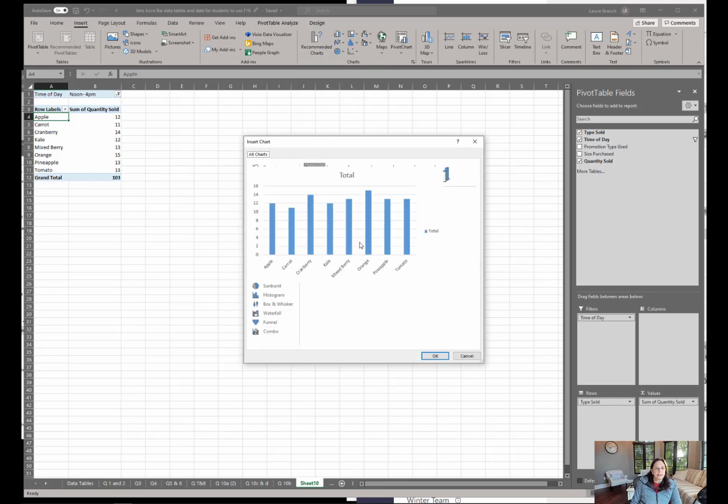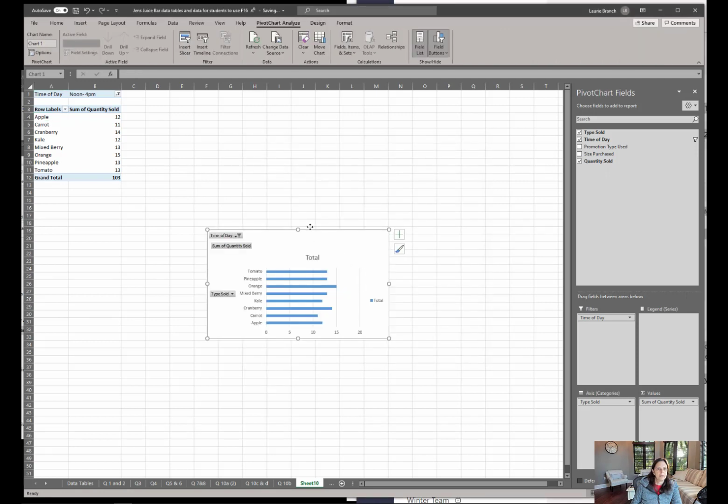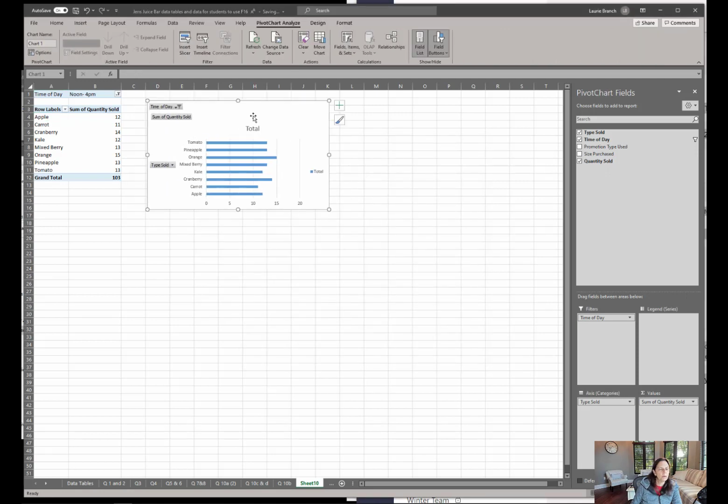Well, I think that does look nice, but I don't really like it that way. So I would do a bar chart. There we go. I like that better. So I'm doing a horizontal bar. There you go. And that's a chart of sales by products for the afternoon from noon to 4.